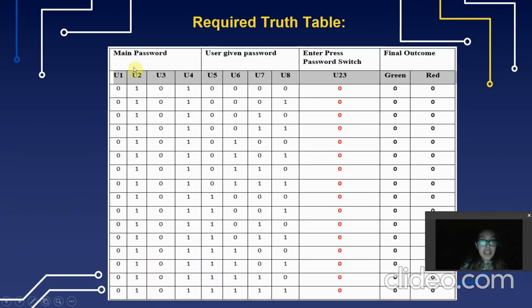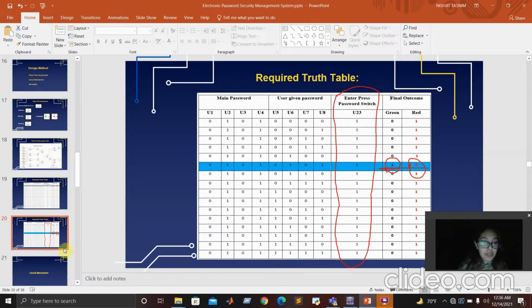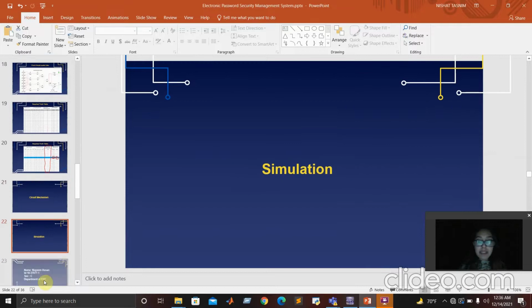In this section I have the main password, then the user given password, then the enter password switch, and the final outcome. If my enter password switch is always 0, that means it is off and no output will show up. And if my enter password switch is on and the inputs are all 1, then my final outcome will pop up. Either it will be green or red. If it's green, then my password is matched, and if it is red, then my password doesn't match. So this is my circuit mechanism and simulation.